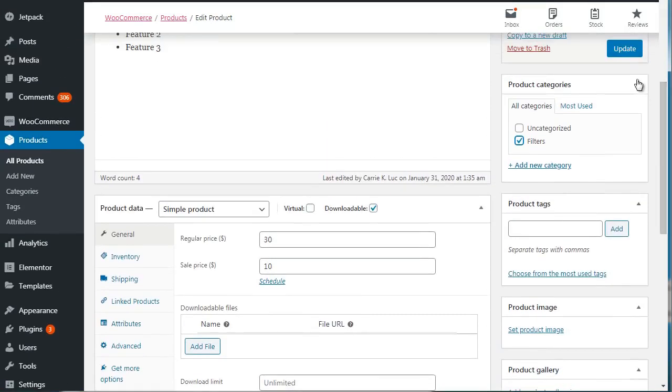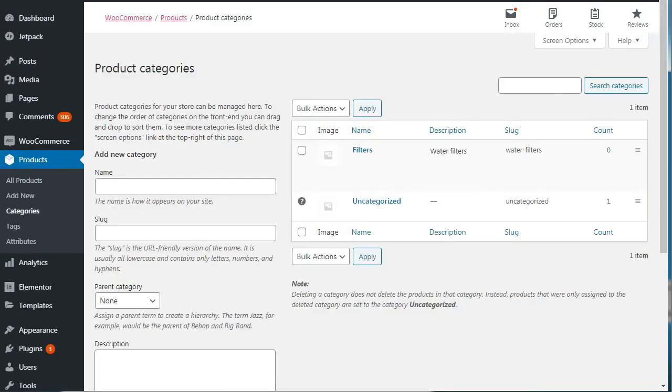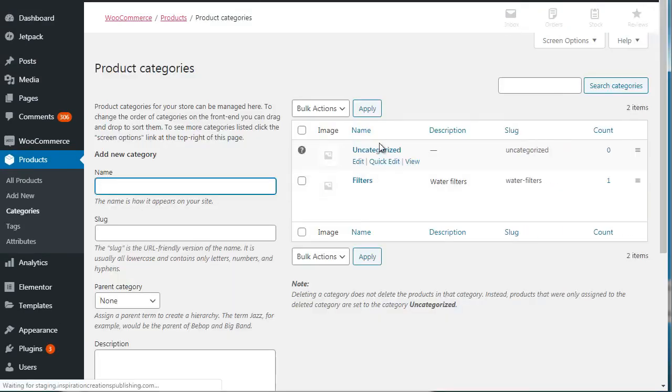So if I click on update here and I go back to the product categories and I refresh the page from this page, you'll see that it says filters count 1. So to get a broader view of things, you can always go to product categories and see how many products are within what category. The same thing holds true with product tags.